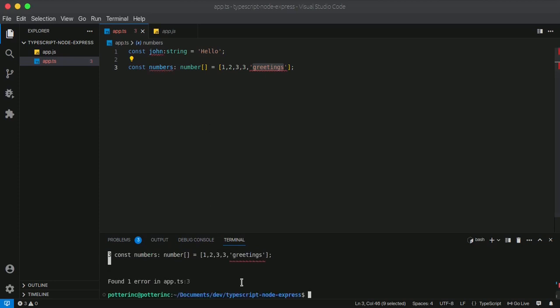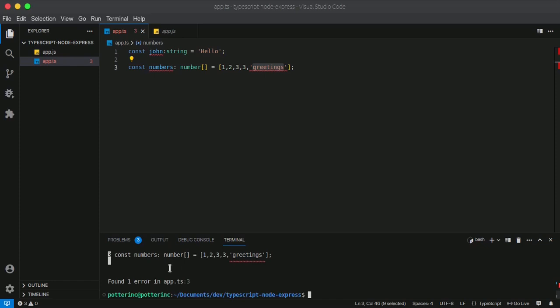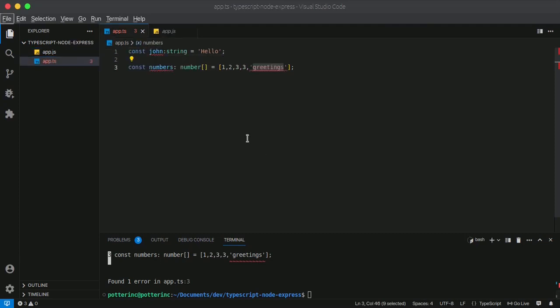You can see that it says const number, one error found. And if you hover your mouse, it says string is not assignable to number, so you cannot assign a string to this particular array. Or if you click on the app.js, you see the errors are not shown because this is just pure vanilla JavaScript. Okay, so enough with that.